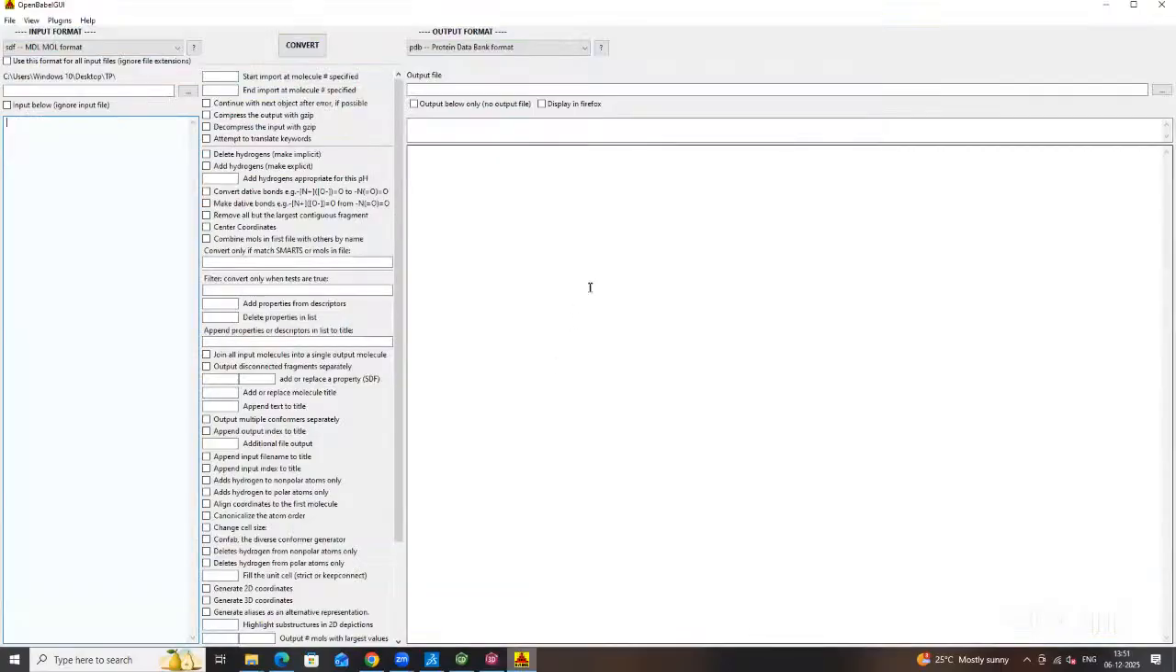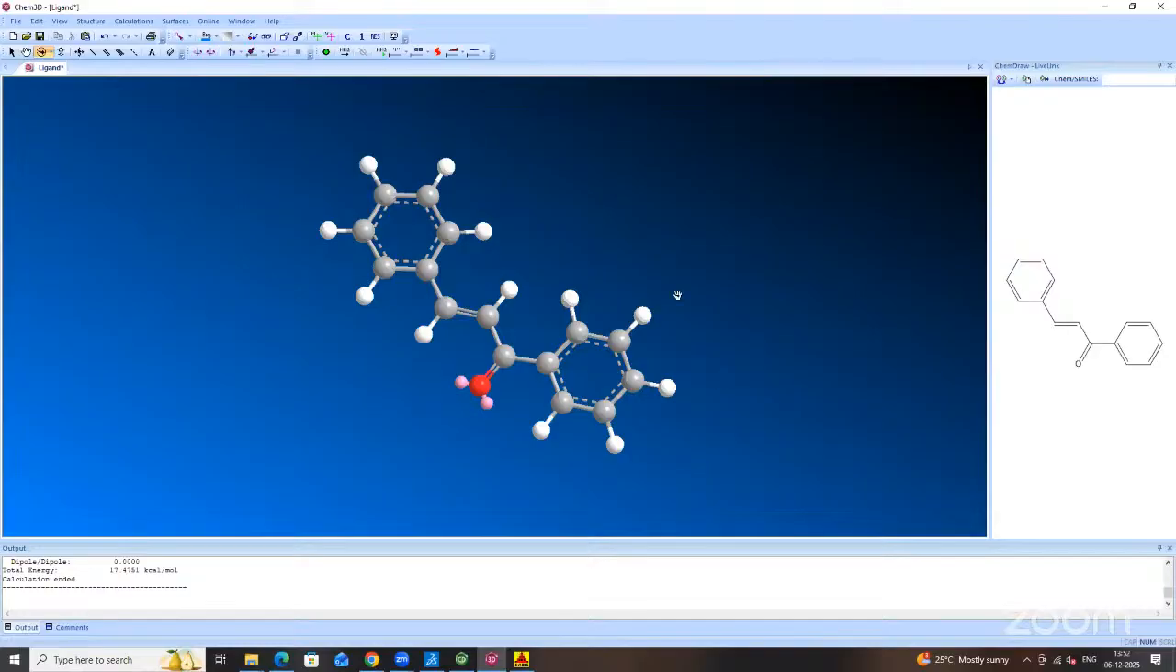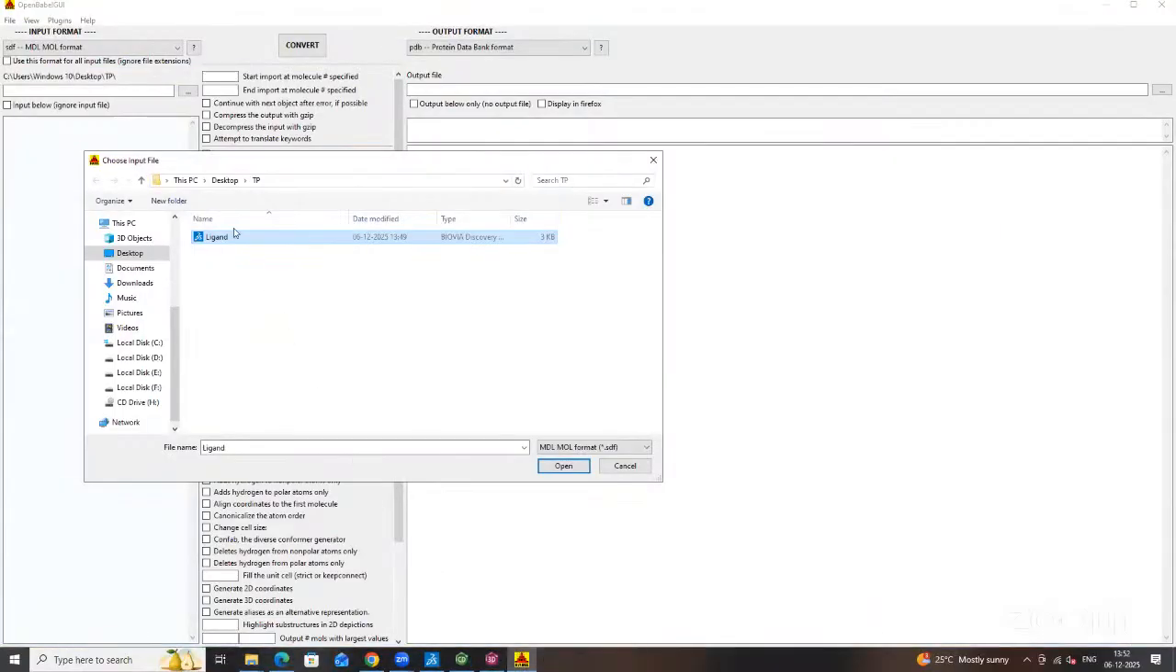So it gets open. This is the input interface. This one is the output interface. Here are three dots. Just click on it. It will open the previously selected folder. We saved that ligand structure in SDF format. That will be here. This SDF format can be converted into PDB format by using OpenBabel.